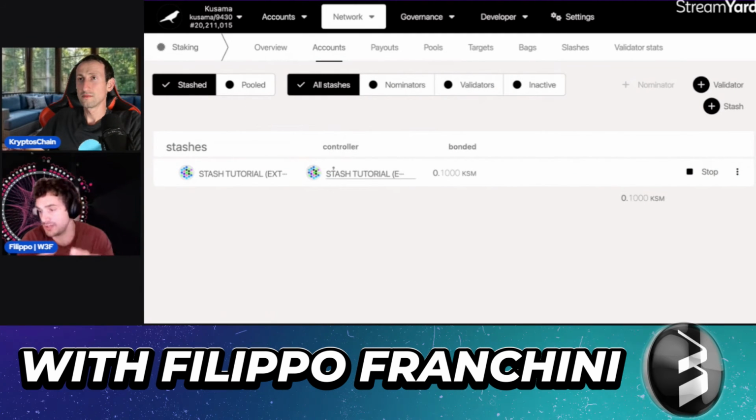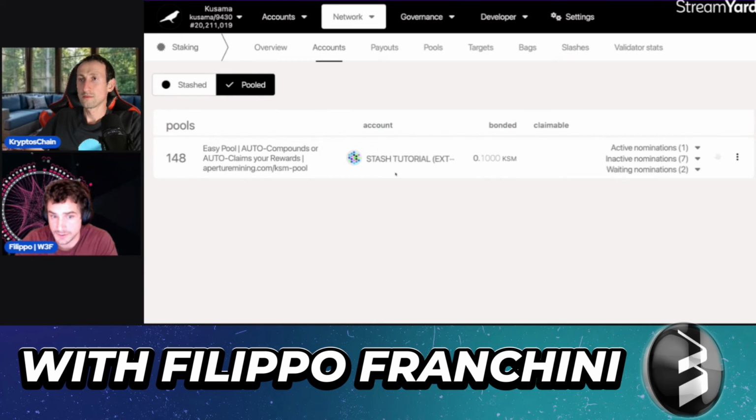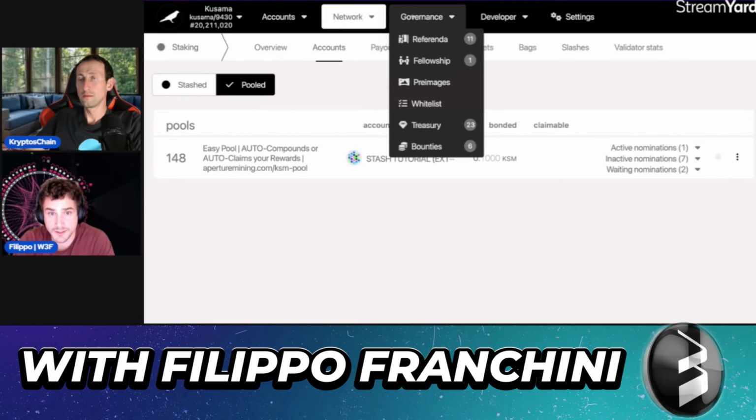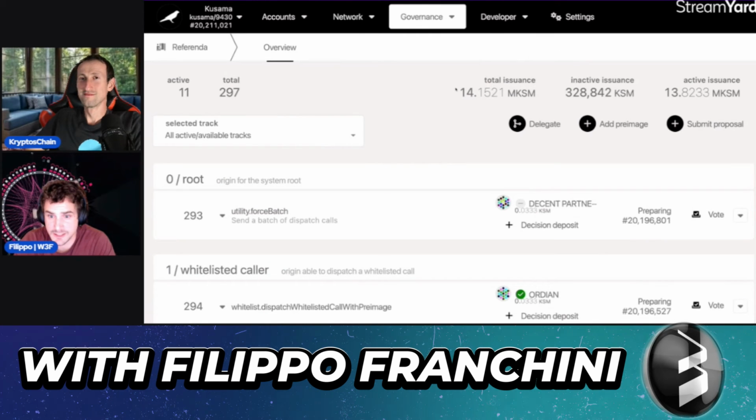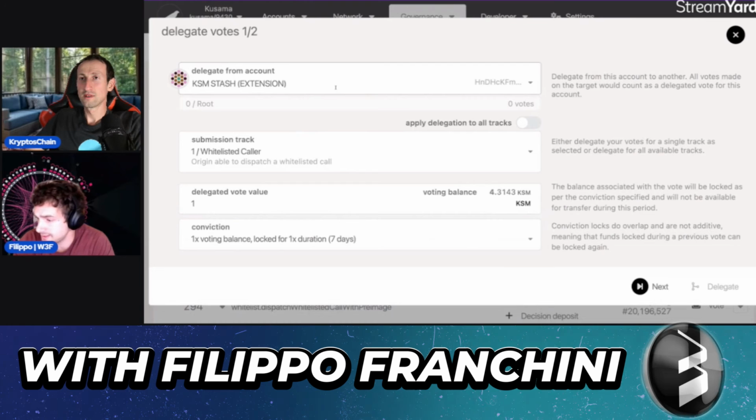If we are nominating, we can use the bonded tokens also in OpenGov. So we can use these tokens to vote, or we can use these tokens to delegate our votes. If we have only joined a pool, we cannot use these tokens to vote in OpenGov. Because we are nominating, we can go to governance, referenda, and basically we can click on delegate here, and here we can delegate our votes.